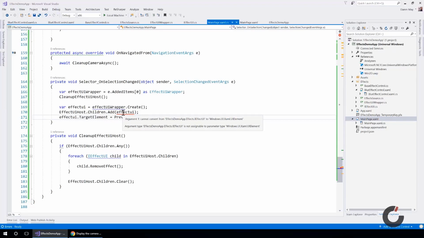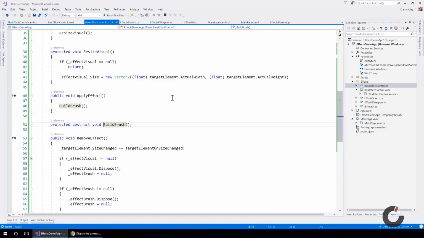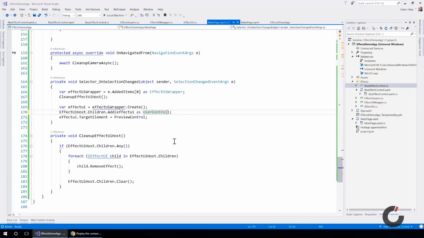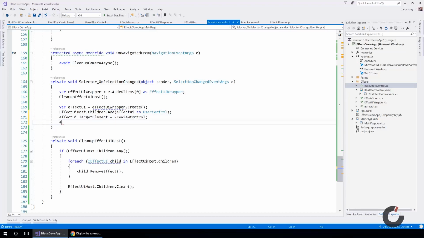We've got an error here, and that's because I haven't cast the create. And I want to specify that that is a user control, because we can only add controls. Now we can do this because our effect UI controls are inheriting from base effect control. If we scroll up, we know that every single one of these is a user control first and foremost. So we can do this cast with confidence. So that creates that. Once we've set the target element, we can then tell our effect UI to apply the effect.